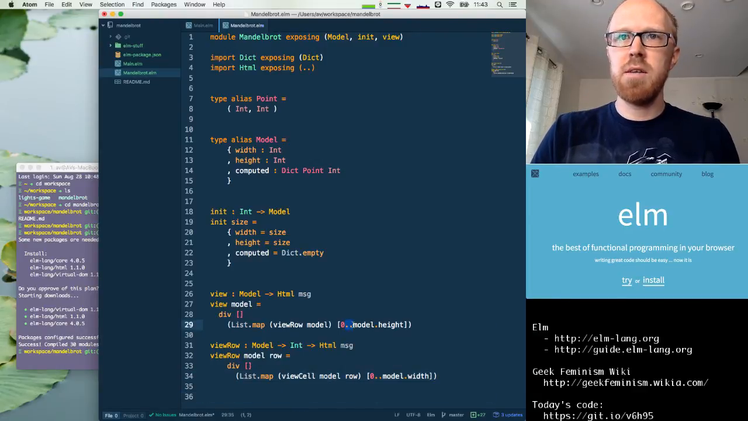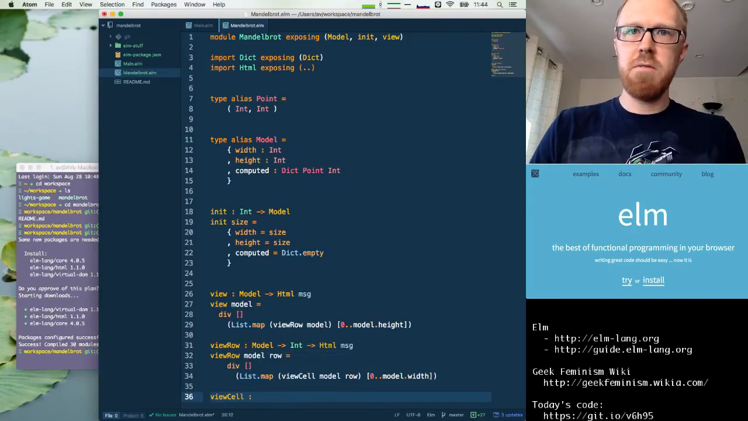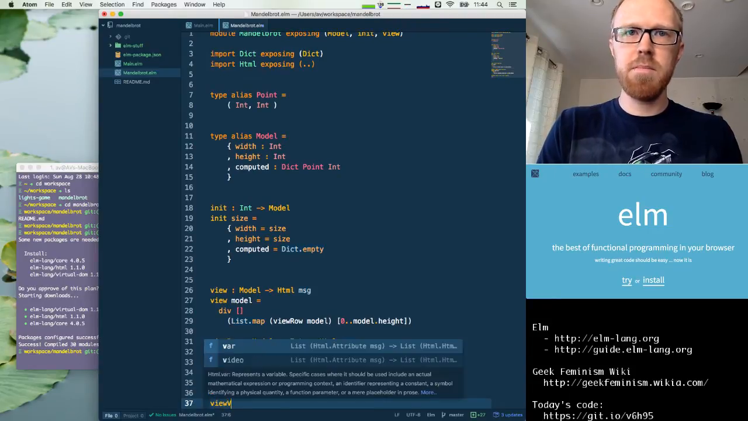We're using this range notation to make a list of all the integers between 0 and the height, and then we're mapping over it and passing those row numbers one at a time into the view row function and getting a whole list of rows back and then sticking them in a div. And the same thing within the row. So our view cell function is going to take a model first, and an int for the row, and an int for the column, and return HTML.